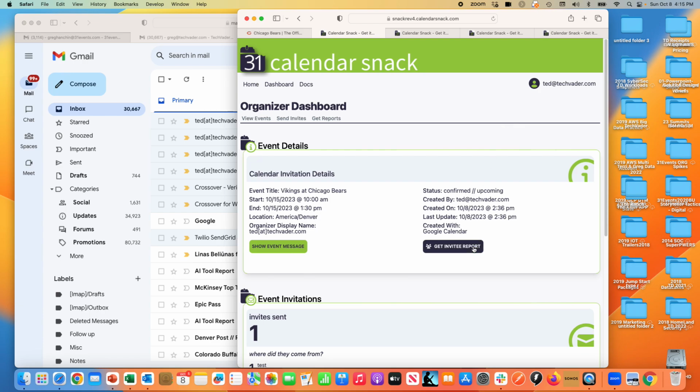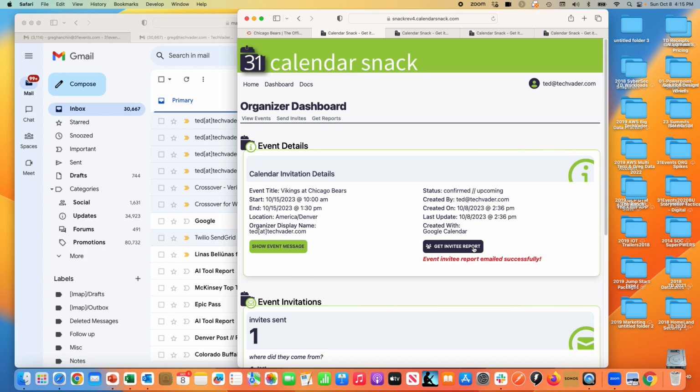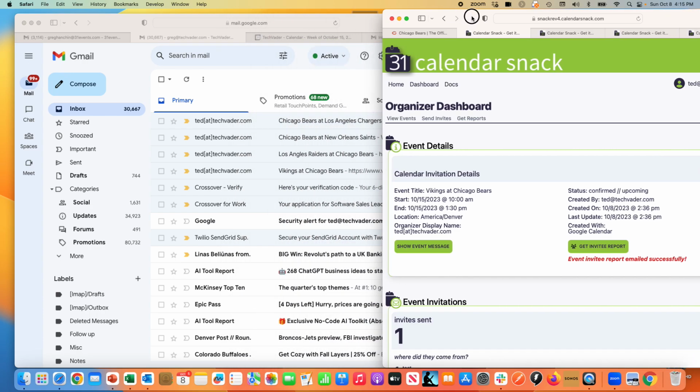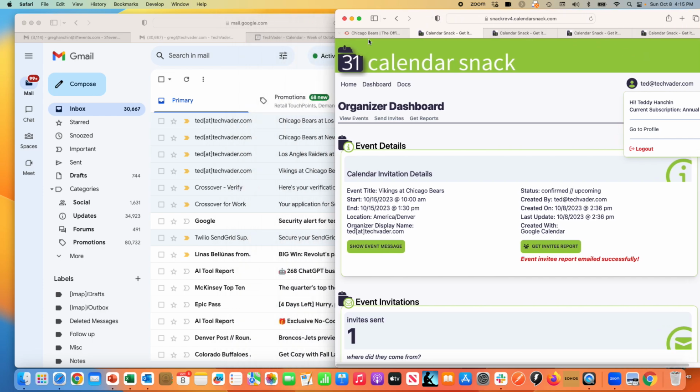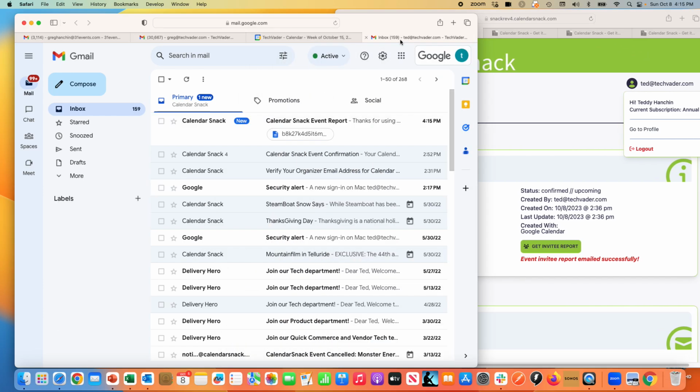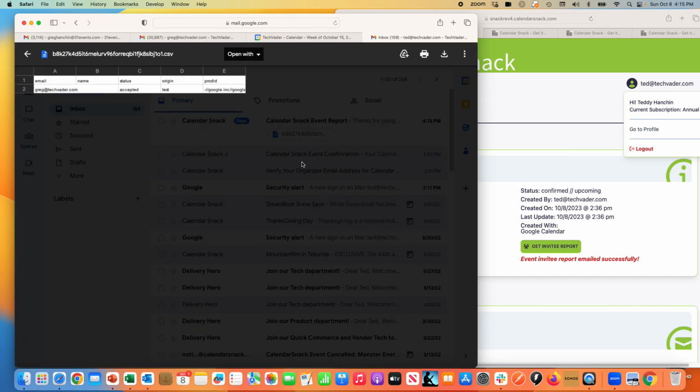If I wanted to get details for this particular event, I can get an invitee report sent to Ted. And when Ted requests that report under Ted's persona here, you see that that is Ted or Teddy Hanshin for the demo. And if I go back to Ted here, Ted receives a calendar snack report, and you can see that Greg accepted this calendar invitation on his calendar. So that's the end of this demo.